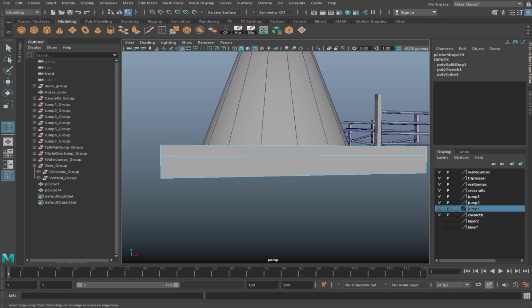I'm trying to figure out how to do these cones. I kind of want to give it a beveled edge, but I don't want it to be an extreme beveled edge.